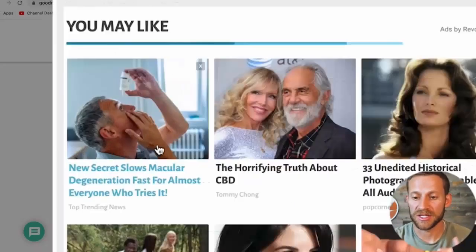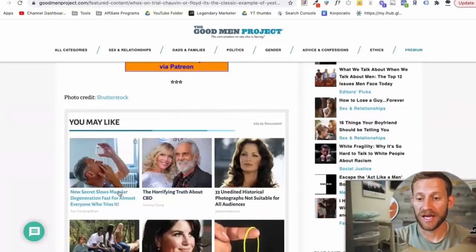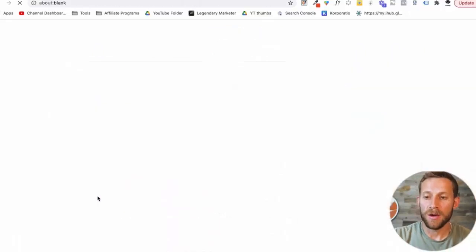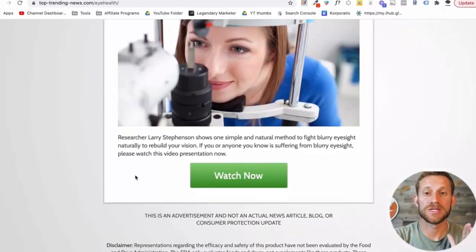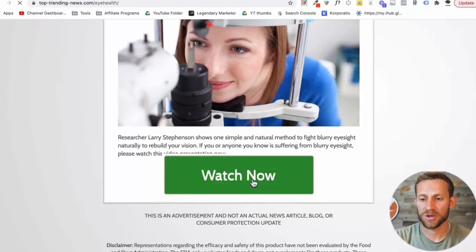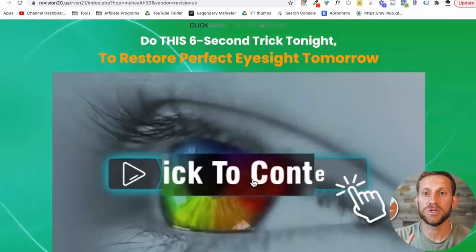So you can see right here, it says, new secret slows macular degeneration. There's a really funny headline. It just looks like a regular news article. Now, when we click it, we go to this page right here, right? It's a little teeny post, almost nothing on there, a bridge page. And you can see here, it says, would you like to watch the video where we explain all this? You say, yes, of course, I'd love to watch the video. And guess what you just did? You clicked an affiliate link.